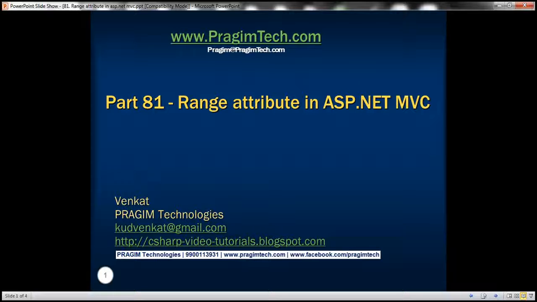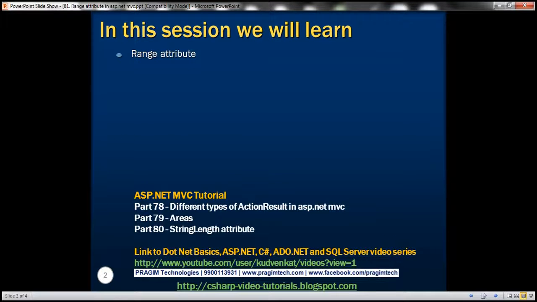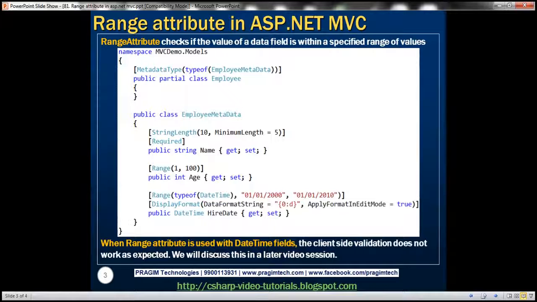This is part 81 of ASP.NET MVC tutorial. In this video, we'll discuss range attribute. Range attribute checks if the value of a data field is within a specified range of values. We'll be working with the example that we started in part 80, so please watch part 80 before proceeding.